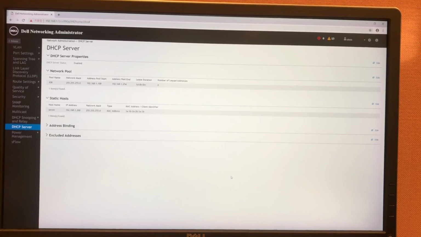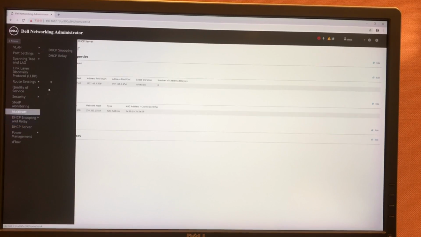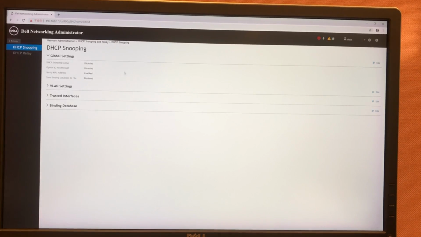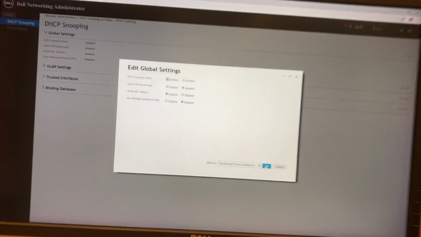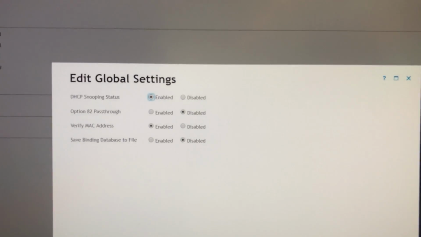Okay, so now we get into the DHCP snooping. DHCP snooping. We need to set these as enable, disable, enable, disable. Okay, take a look. Enable, disable, enable, disable.